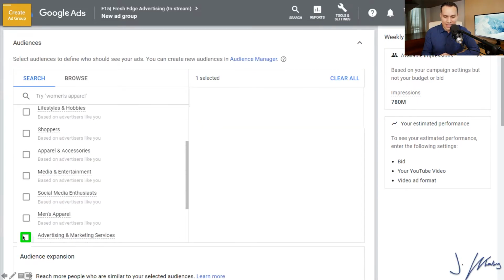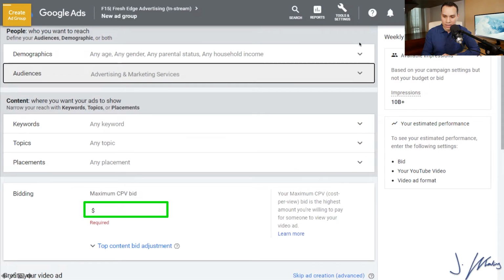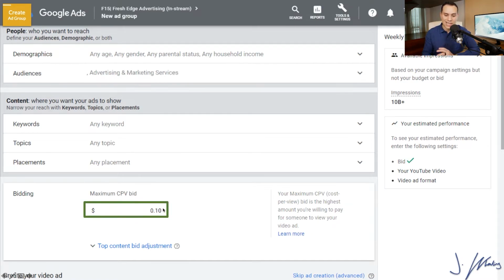I'm going to go ahead and select advertising and marketing services. And so I'm selecting one per ad group, right? Because I'm not using a combined audience where I'm forcing Google to add two things together. So because I'm only using one, I'll go ahead and get out of this. And then our minimum cost per view bid is going to be 10 cents.